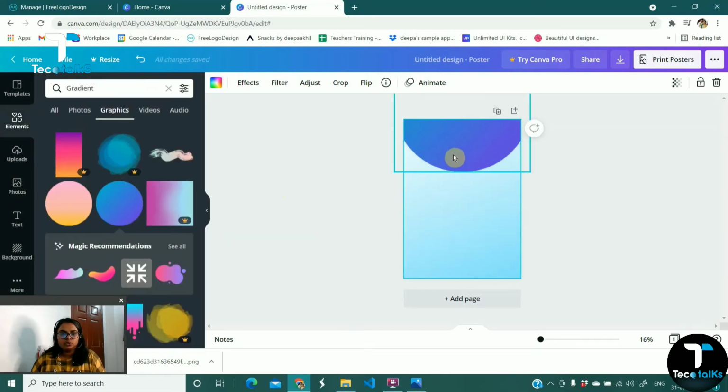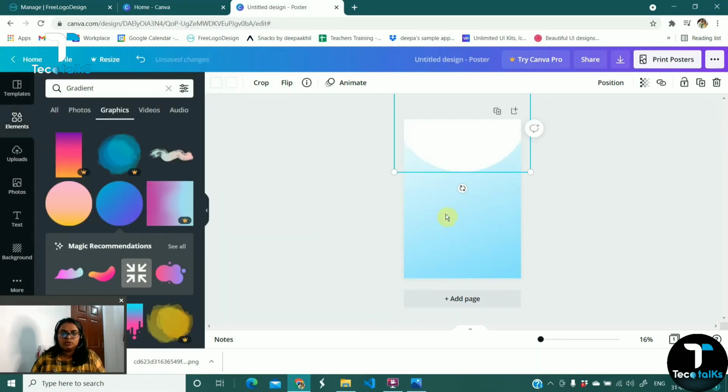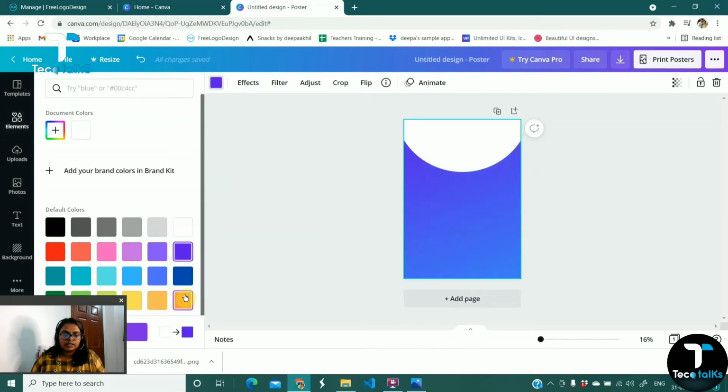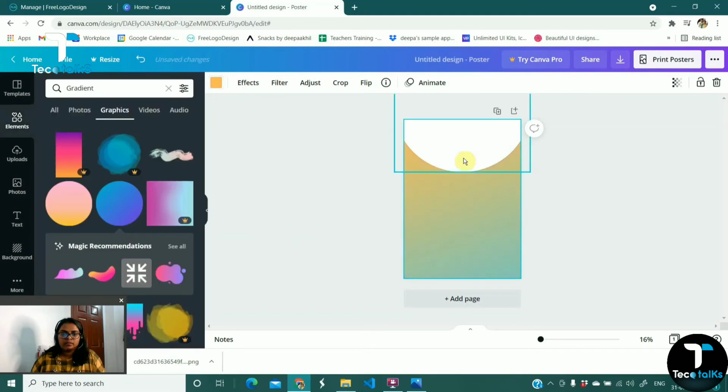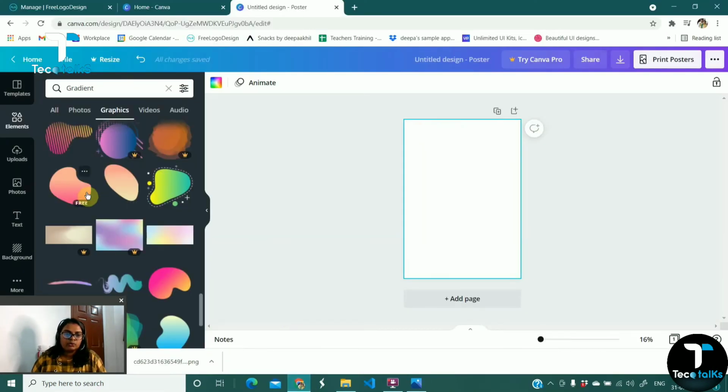So we can use this one as one screen, or else we can change this one to white and the bottom one to a darker color like this. And we can use this as another design for a login screen, register screen, or else we can use it for the home screen as well. So this is one design. And let's say for example, if we need to design a screen like this, that one also we can achieve through graphics. I'll show you how to do that.